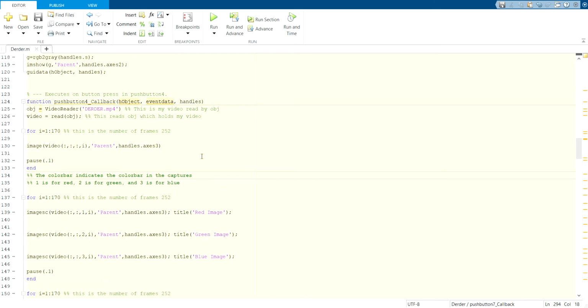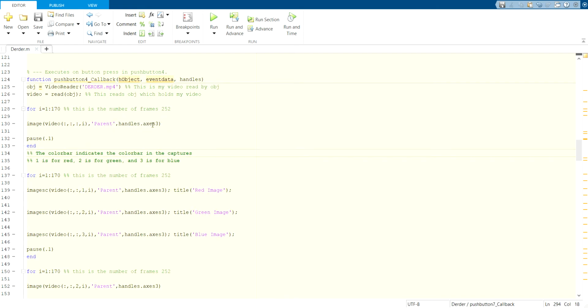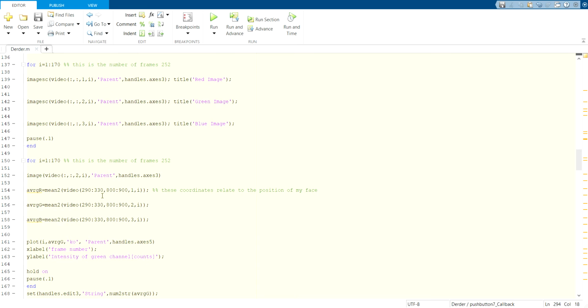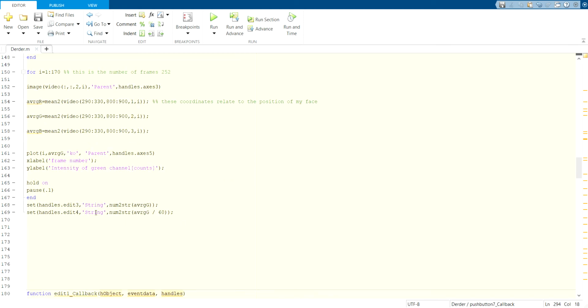So here we go. This is from the lab. The previous one, I used this, and I'm doing it on handles.access3. So that'll be the third one in here. And these are my coordinates in here as well: 290, 330, 800 to 900 for all of them. And we're going with the green here, the average for the green. And this is the set handles.edit 3 and 4, which correlate to the BPM and BPS right here. And I'm getting from the average green.